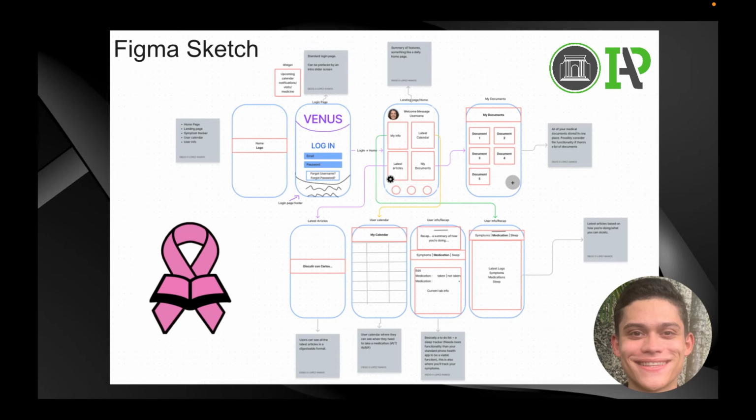This Figma sketch represents the features we brainstormed. Every box represents a page of the application, and the login page, landing page, My Documents, user calendar, and user info pages are all represented along with information as to what they'll contain in the actual application.